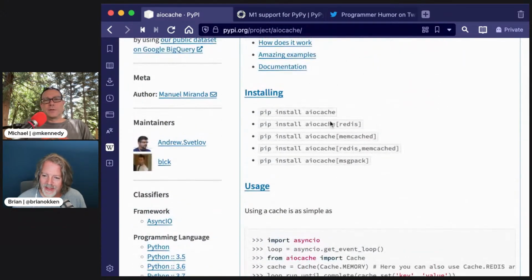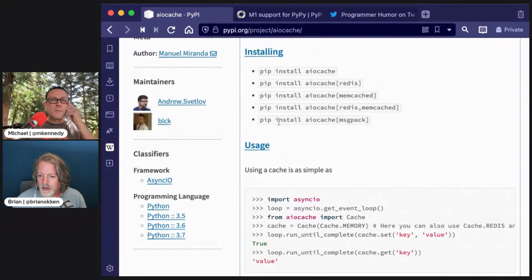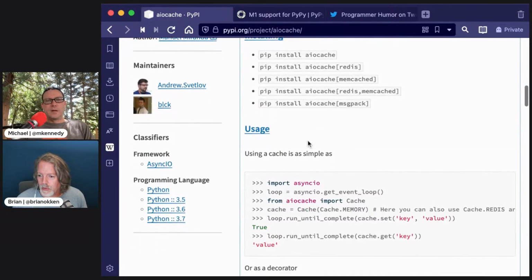You can install it, but then you should also reference the specialization or backend that you're using. For example, you can say pip install aiocache, but if you want to use Redis, it's bracket redis. If you want to use Redis and memcached, you might say bracket redis memcached. They have msgpack and different formatting. So depending on how you're using it, you might have to install some dependencies. Okay. Yeah. The optional install mechanism of pip is pretty cool though. So I like that. It is pretty cool.